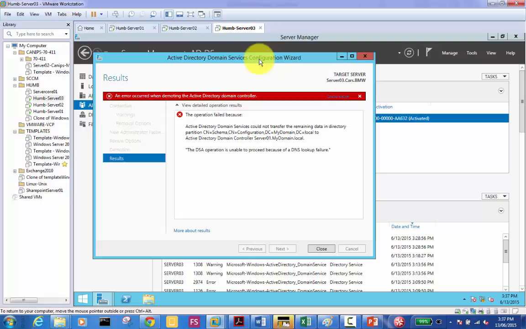So let's troubleshoot that. This is a trouble. So what does it say? Active Directory Domain Services could not transfer the remaining data in the Active Directory partition to the Active Directory domain controller server 1. The DSA operation is unable to proceed because of a DNS lookup failure. So we have a DNS lookup failure. It cannot find the Active Directory. We need to show where our parent domain is, or who is our parent domain. How do we tell this in a DNS way? We need to make some DNS related change.